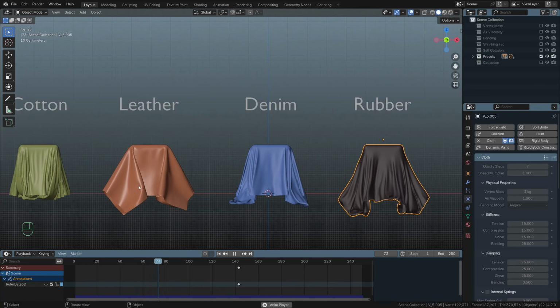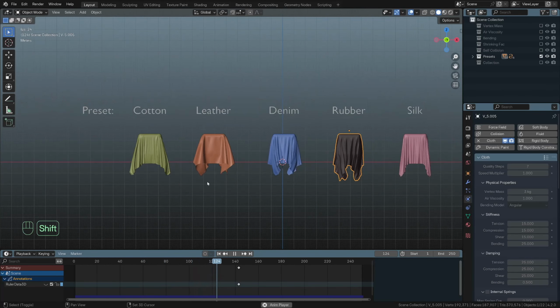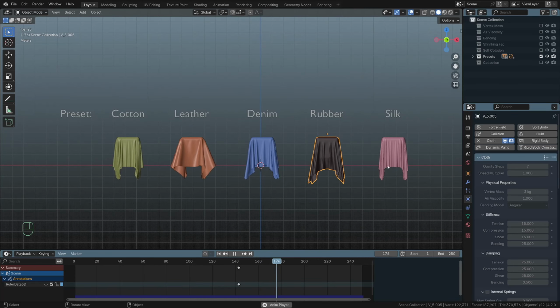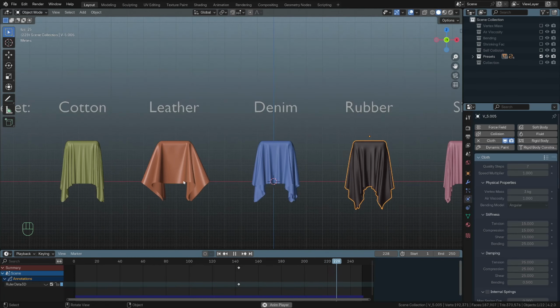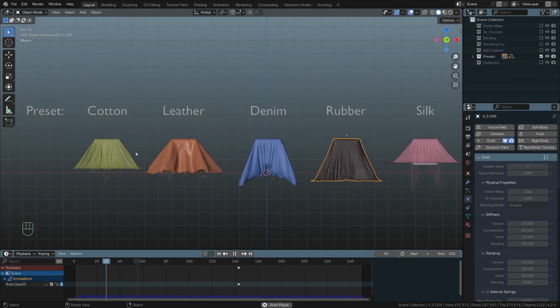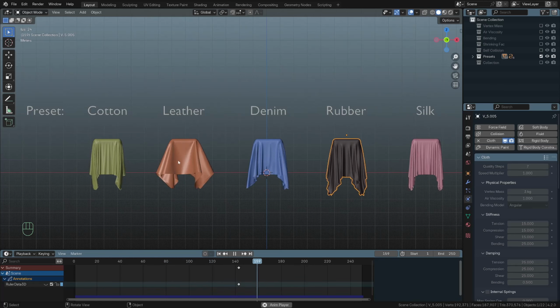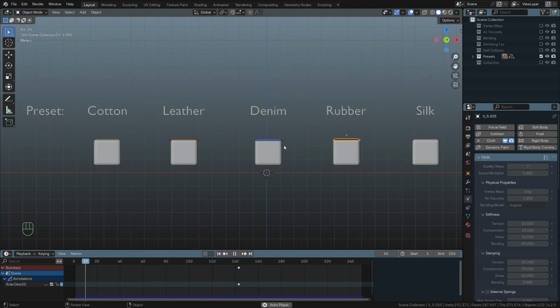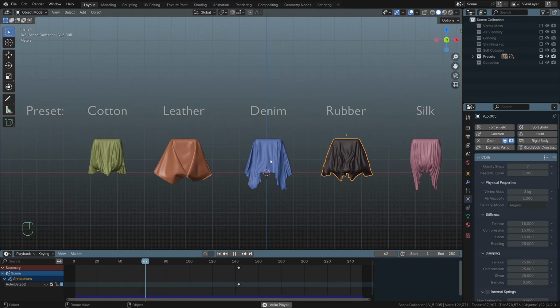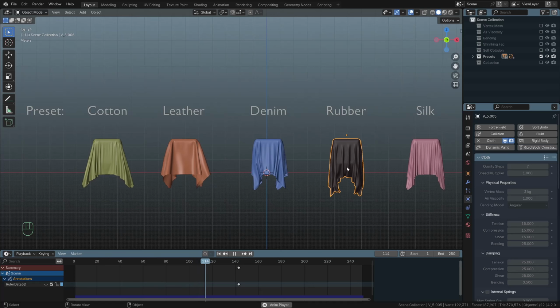So you can see by default, we will use the cotton or silk quite often. And you can also see all these properties are physically accurate. The cotton and the silk seem to produce nicer folds, and the leather seems to retain the stiffness, while the denim has a little bit of air resistance and the rubber has its elasticity.